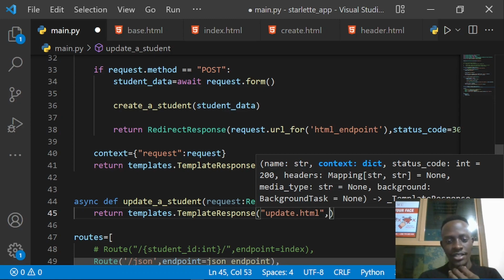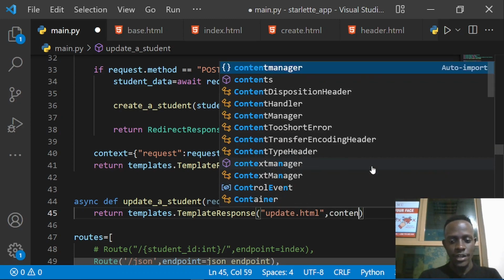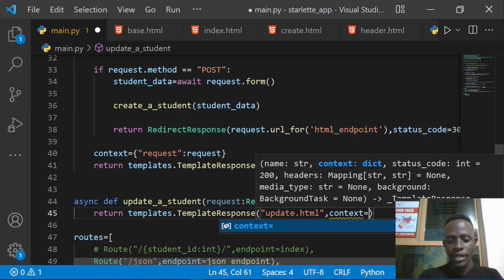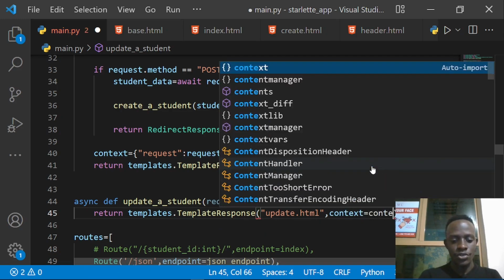Now after having this, we expect to return a context, so I'll provide our context, and this context is going to be a context we are going to create.